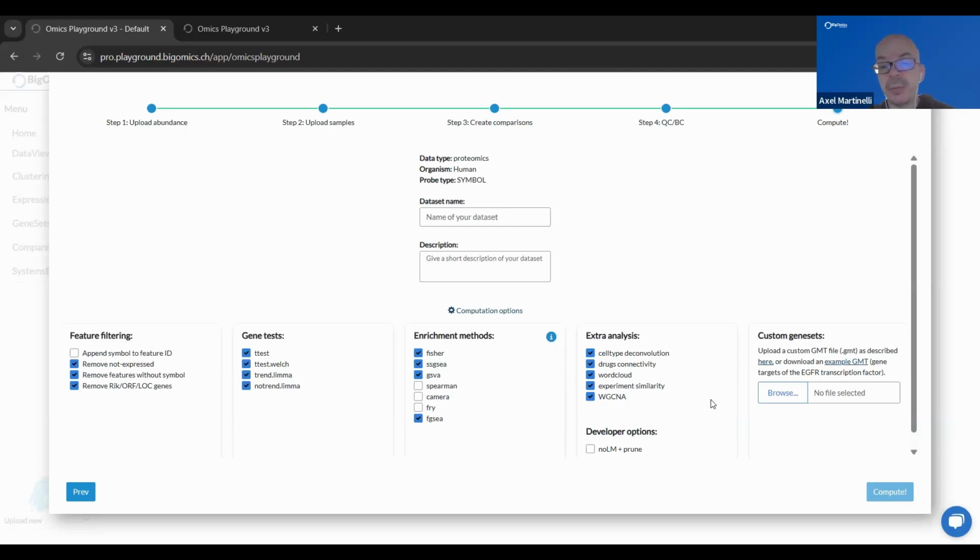We also have some extra analysis that I normally run for all the data sets as it doesn't consume too much time. And we also have an advanced option that allows you to add your own custom gene sets or pathways as a GMT file, and they will be included in all the downstream analysis.